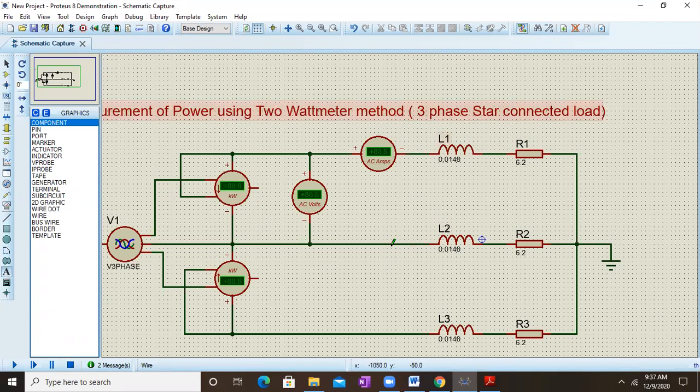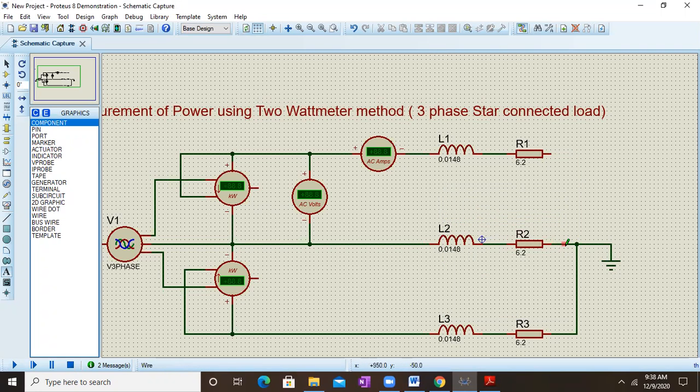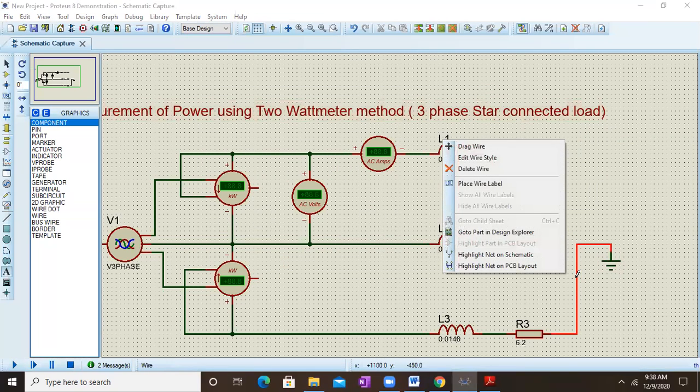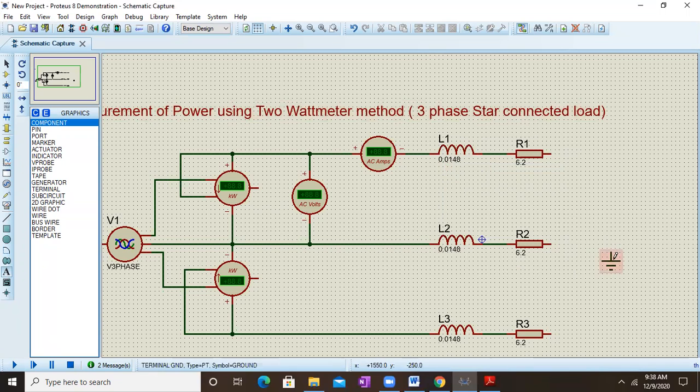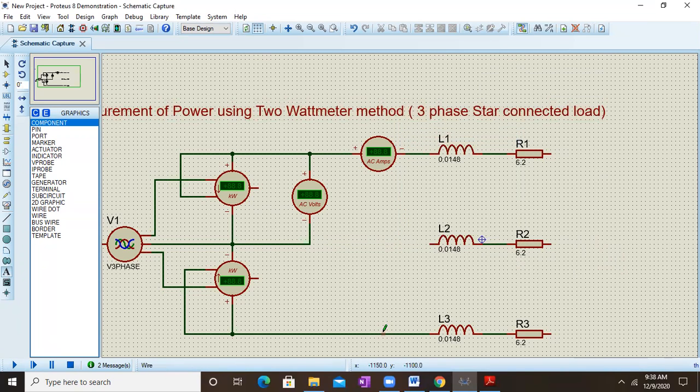So in here also I will be in the same circuit. I will make it as a delta connected load. So for this, what we need to do is we need to delete these wires. So I'll delete this wire. I delete everything over here. Delete this wire also, and delete this ground also. Okay, and let me delete these wires also. So I'm converting into a delta connected load from star.